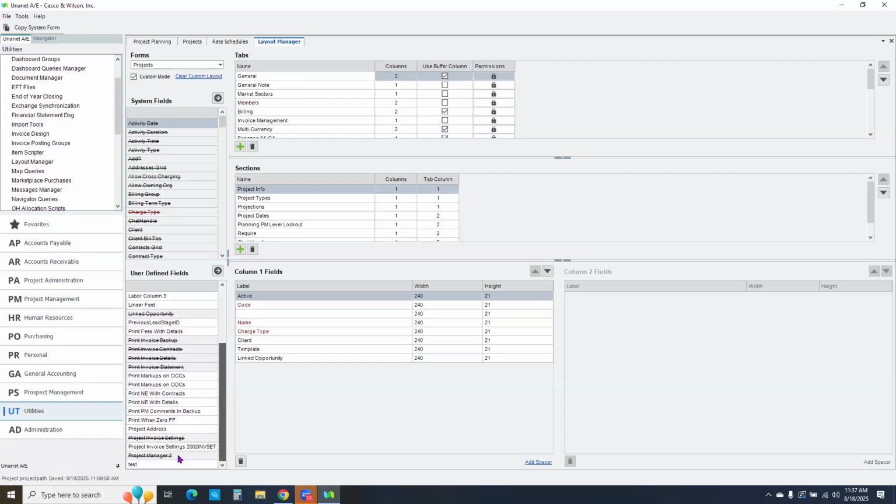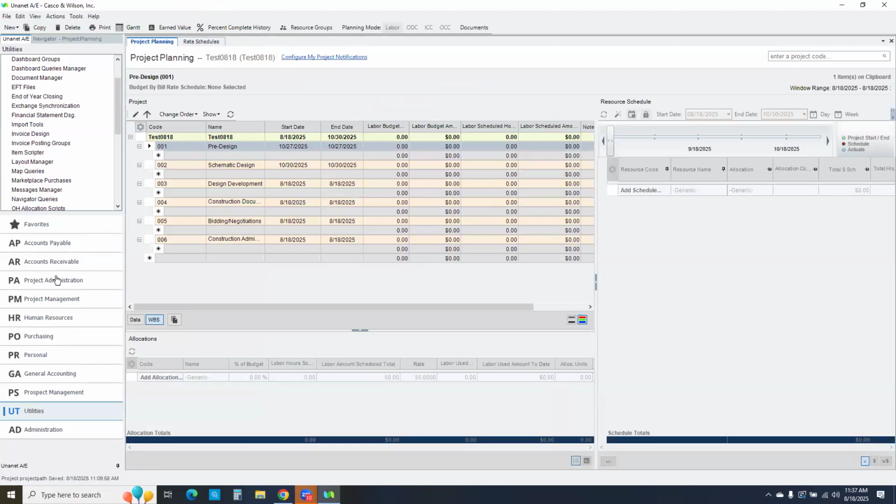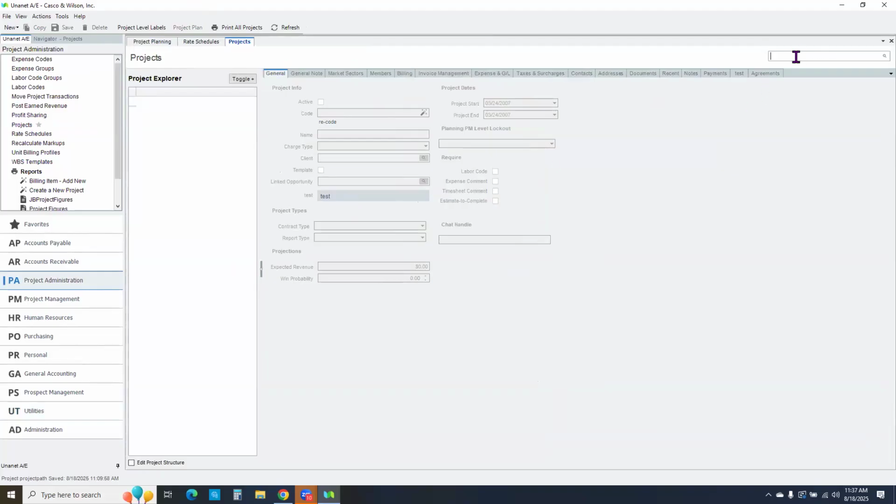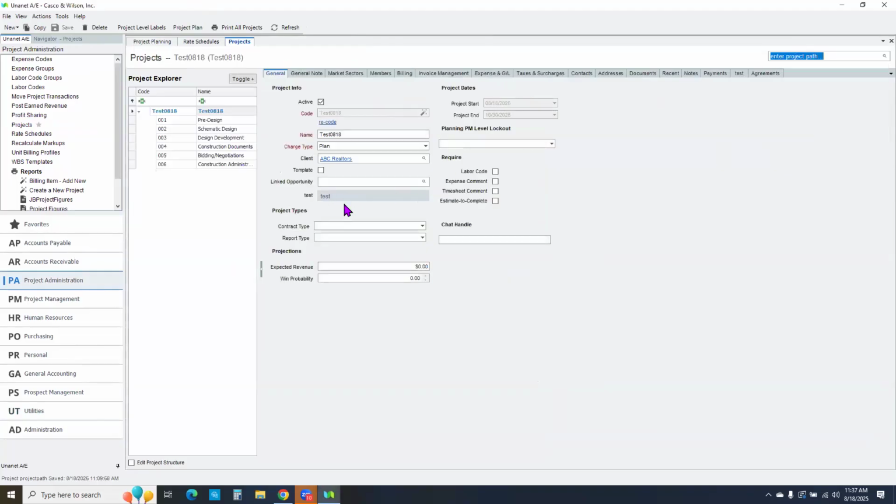So if I found that test column here, and I want it underneath that linked opportunity, I could do that. There's no save in here. If I close projects and come back in, there's that test field, which looks like just a little text box. That's what you would need to do. If you have that administrator capability, go into Layout Manager, and that field should be available for you.